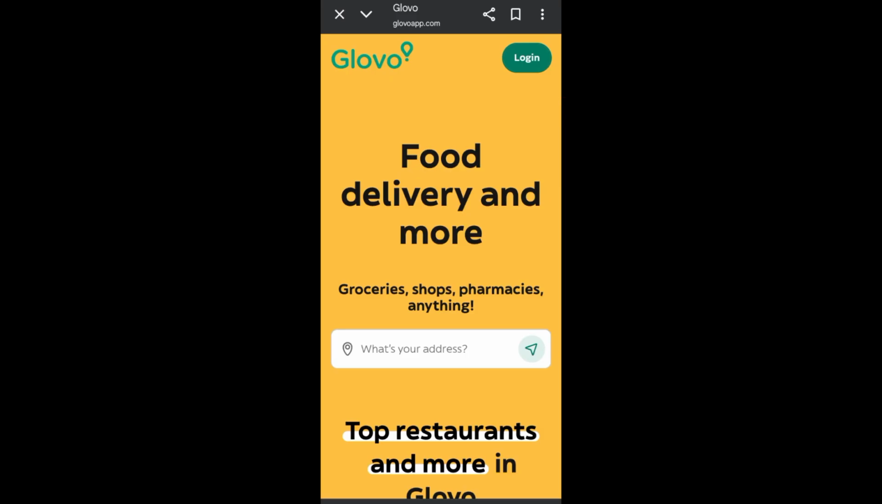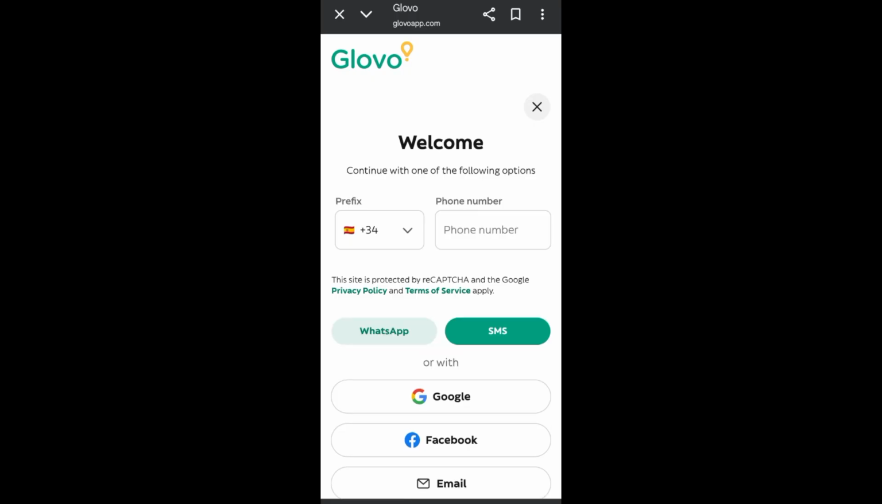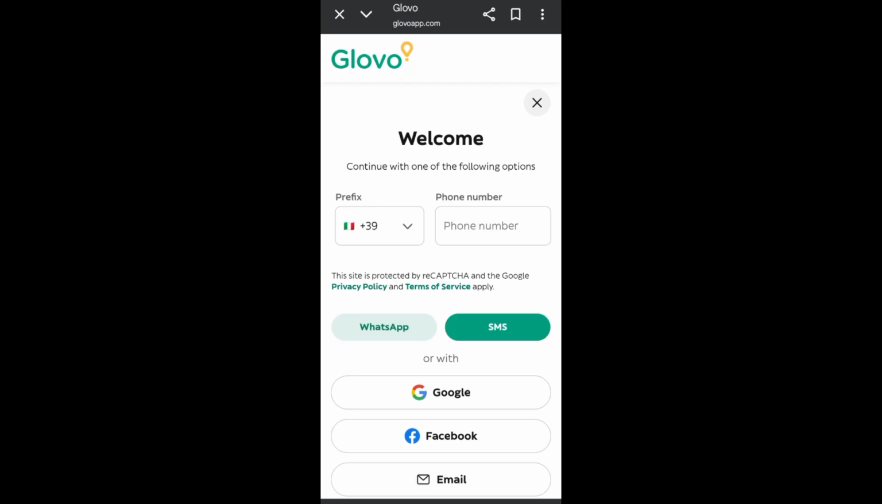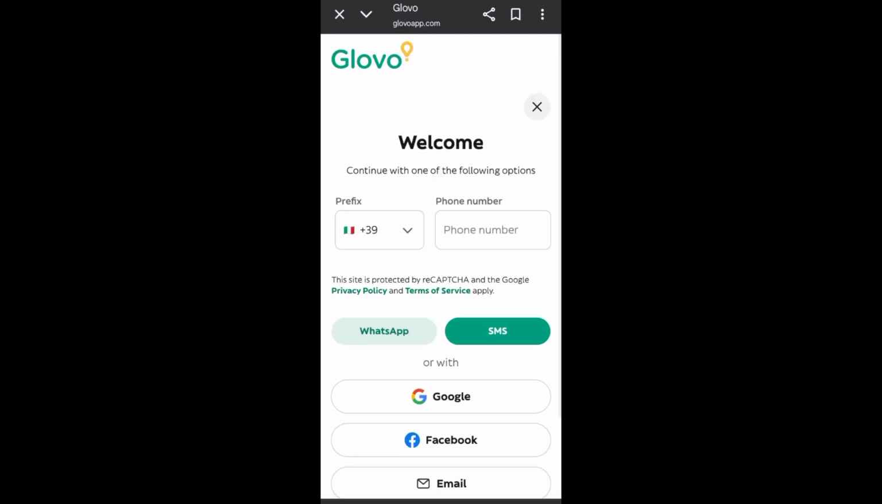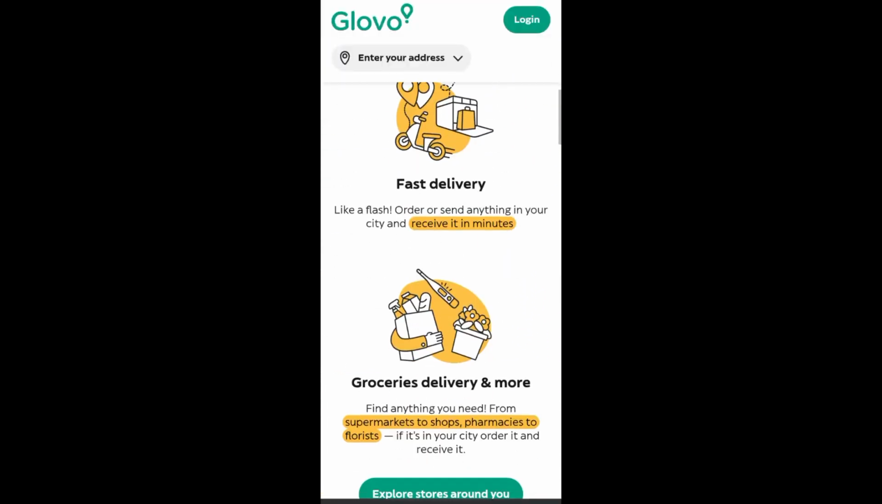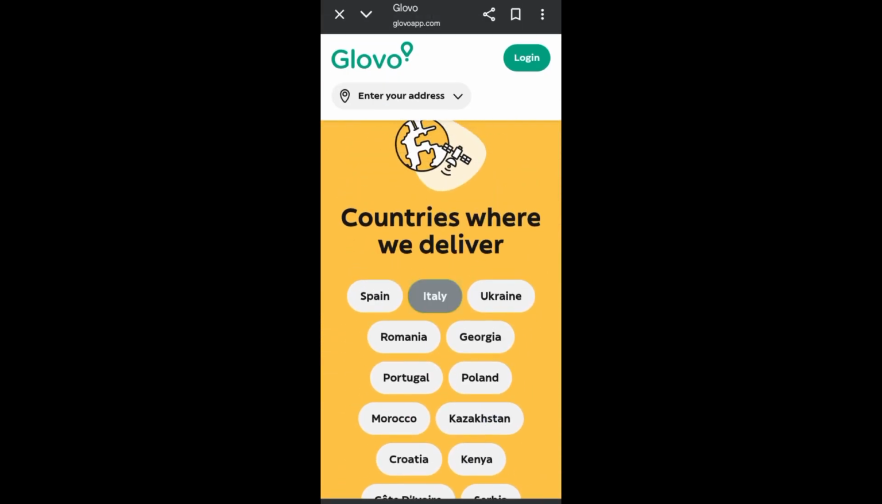You can create an account using your email address, or you can just basically connect it to your Google or Facebook. Once you have connected your account or sign up your account, you can now enter your country right here. So Glovo will ask for your phone number. So all you have to do is to add your phone number right here and then they will send your code. Just enter the code and then just proceed.